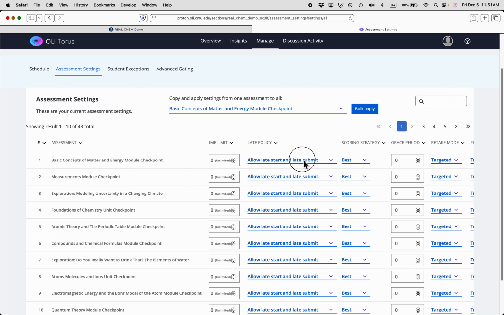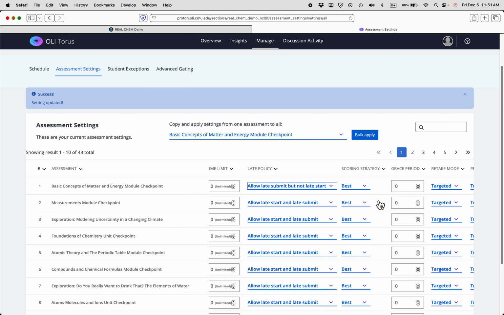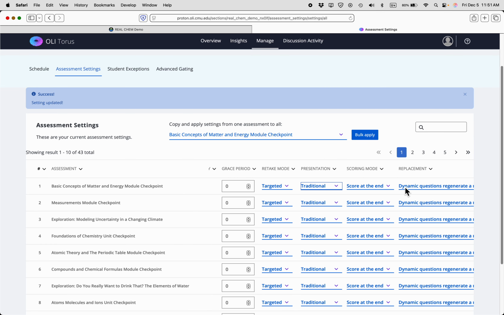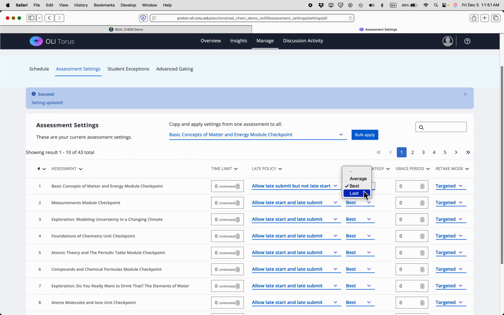And if you change them, and you want to apply these changes to all of the assessments, as you can see there are 43 of them in the course, you might not want to do that manually, so what you can do is use the bulk application tool up here. So you make the changes that you want to the settings, and this was the basic concepts of matter and energy checkpoint. So you choose that from the list.